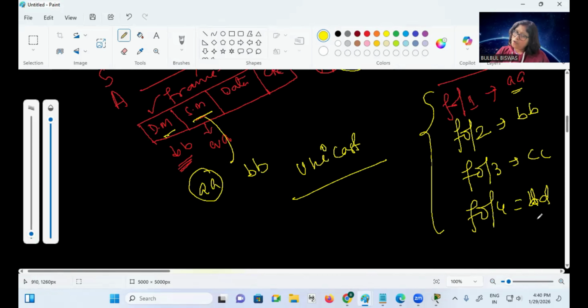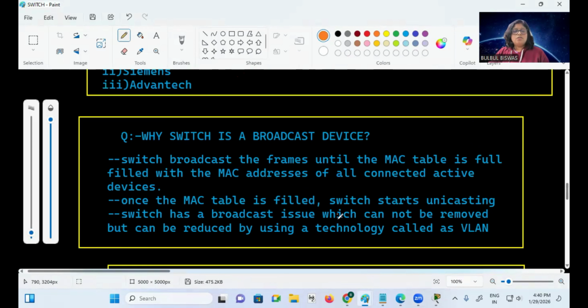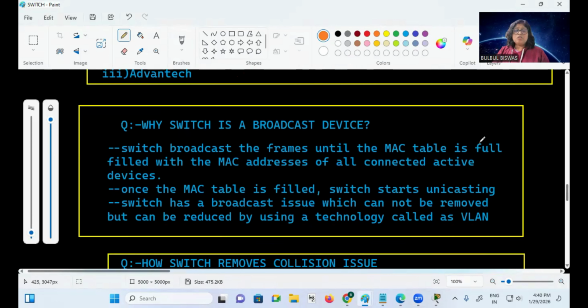Is it clear, everyone? So when the switch is doing the broadcast, this is a very good question. The switch broadcasts the frames until the MAC table is filled with the MAC addresses of all connected active devices. The moment the MAC table is filled, the switch will go for unicast. Have you understood? So dear, this broadcast is a very big issue. Later on you can understand.